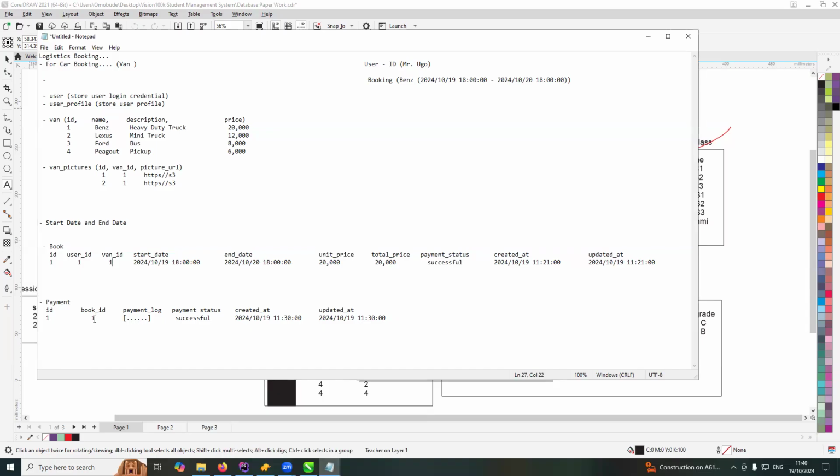Then for the payment now, we have the book ID. Map this to this table, such that this one will give us the booking ID information here. So this one does not represent number one. It's a one linking to this booking ID having one.